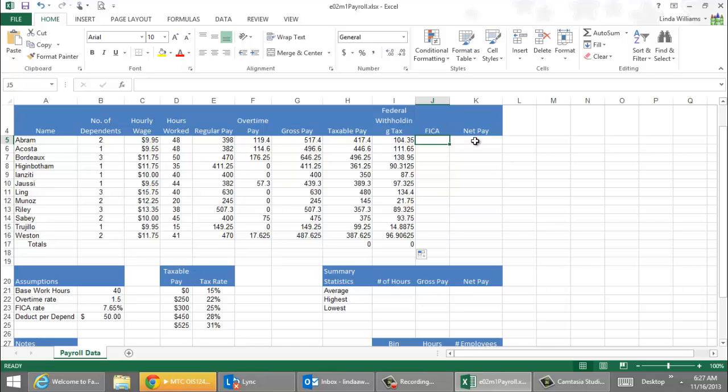And net pay now is going to be the gross pay. So I can say gross pay minus your taxes, minus the withholding tax, and minus the FICA. That will give you your net pay.